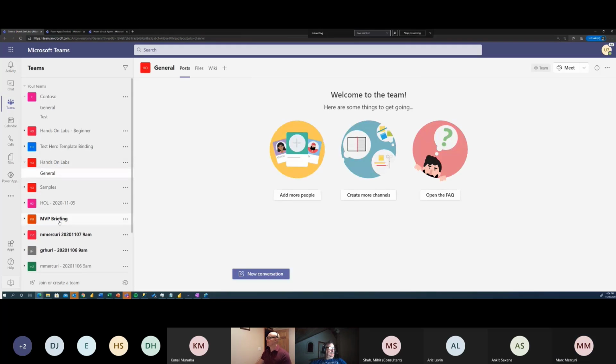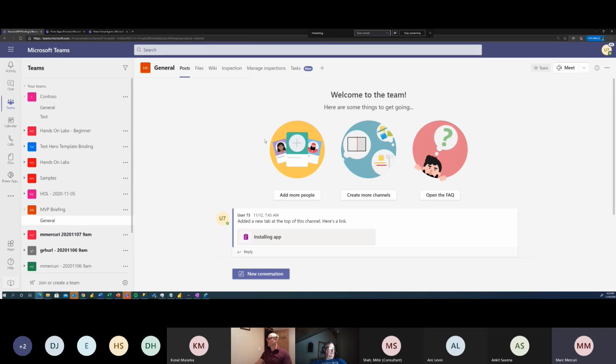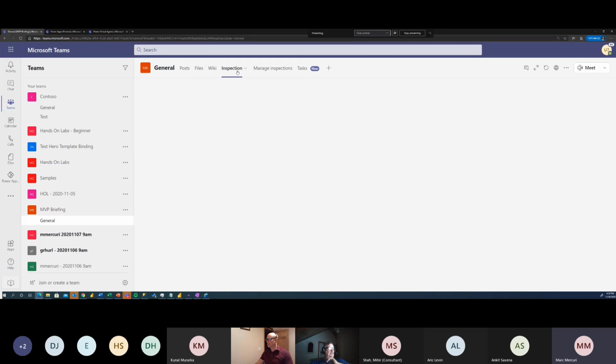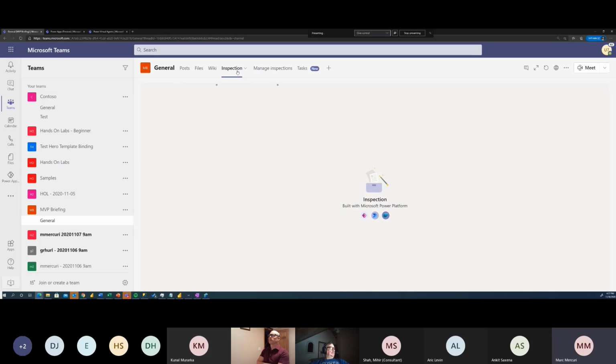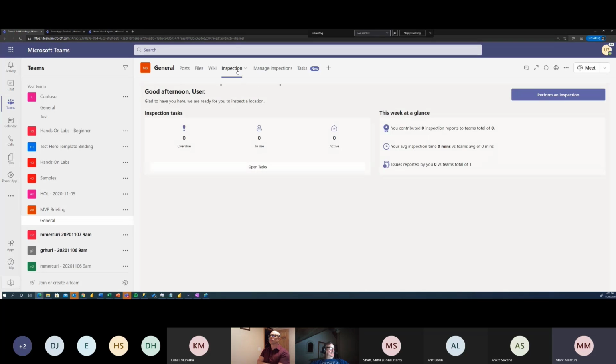Let's sort of pivot back to, oh, here we go. So this is what I was looking for here. So we talked about these out-of-the-box apps and solutions, right? I'm going to show you one called inspections. So one of our teams in Power Apps has been working on these, and what I love about them is that they are really well done.